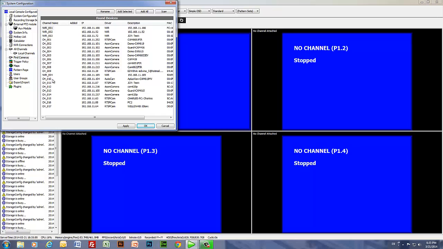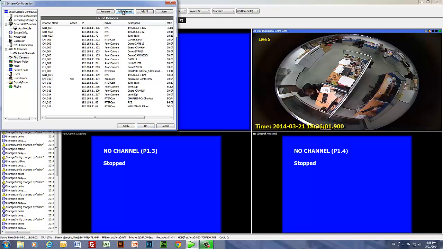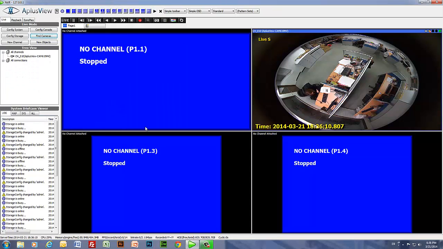Click on the name to select camera. To add the camera, click Add Selected button. After adding all cameras, click OK button. The added cameras will be listed in Tree View area.